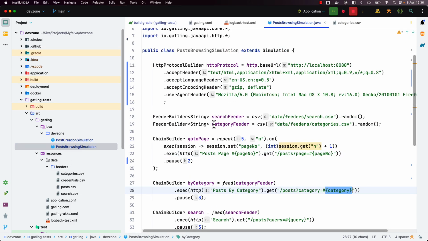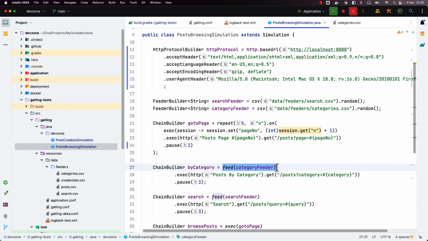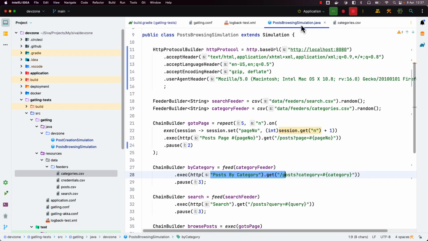I have created this category feeder over here, and I have specified the location, and I specified I want to use a random category name. And while defining this chain builder, I start with taking that category feeder and then execute this HTTP request. Because my header name is category, I can reference these values using this category header name. So here, like this. What it will do is hit this HTTP endpoint by taking a random category name from that file and including it here, and then trigger the HTTP request.